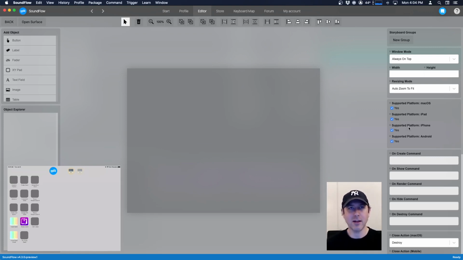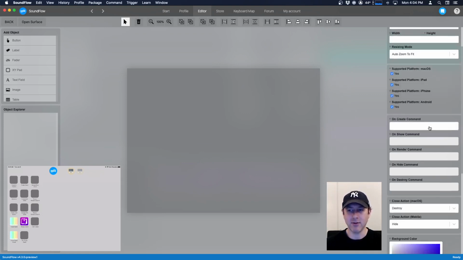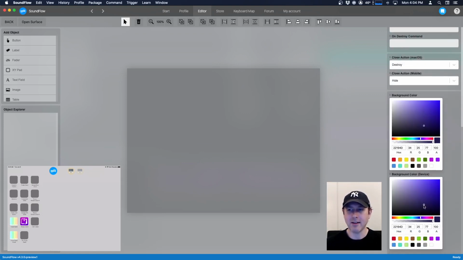Now, one thing to note is that the background color for iOS devices and the Mac differs. So if you scroll right down to the bottom here, you can set the background color for the Mac here and the background color for devices here. I'm just going to set this to a gray value, this gray value here, so it shows up similar on the iPad.